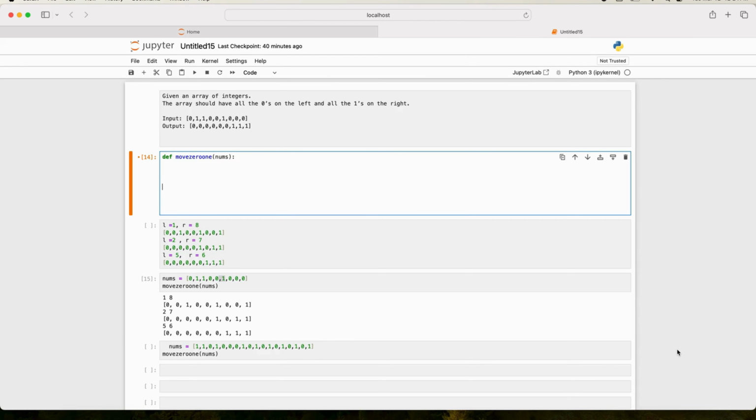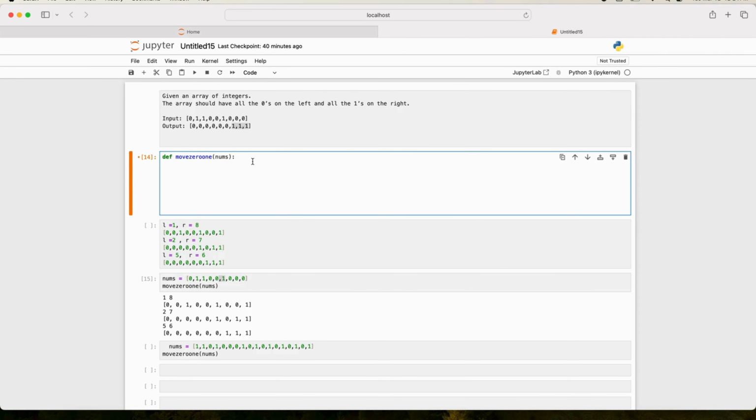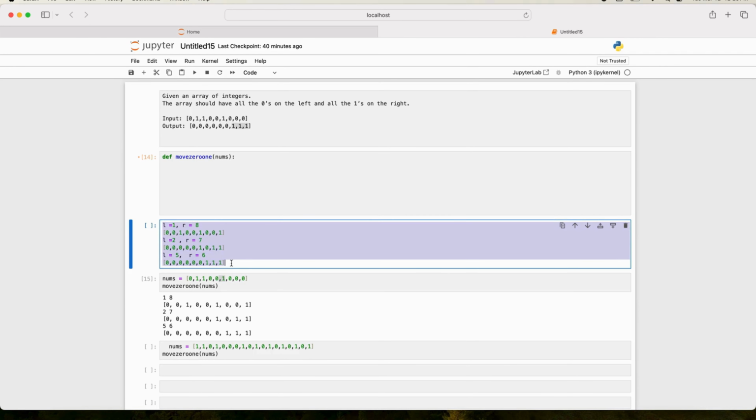I gathered this question from Glassdoor, and we are given an array of integers. The array should have all zeros on the left and ones on the right. This is the input, and this is the expected output with zeros on the left side and ones on the right side. I'll take a two-pointer approach to solve this problem, and as I make progress in the code, I'll add all the print statements to illustrate this for this example.